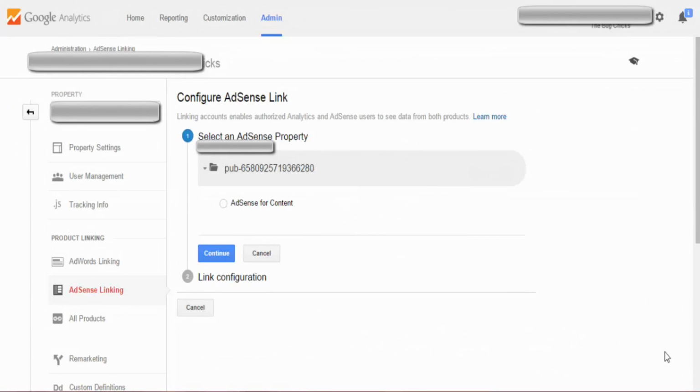AdSense linking is an account level setting that enables you to link your Google AdSense ads to your analytics account. If you're displaying any Google banner ads on your website or blog, you'll be able to track the money you make on these ads and the statistics and data leading to clicks.